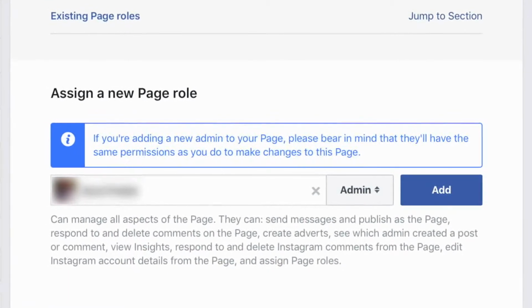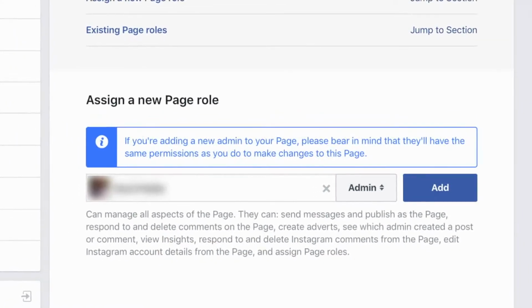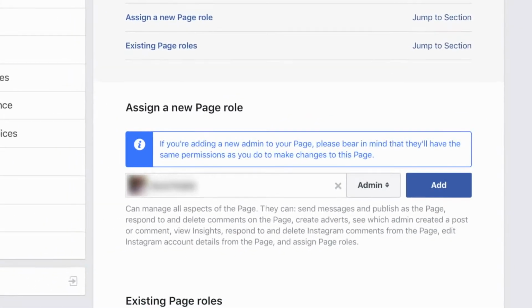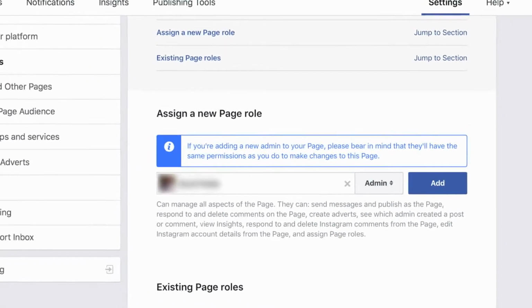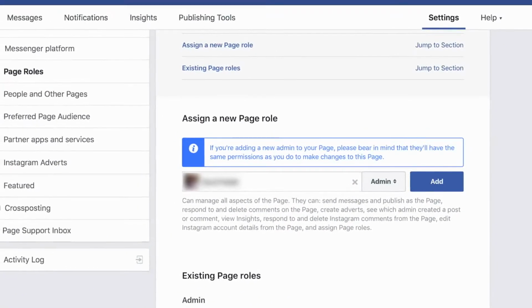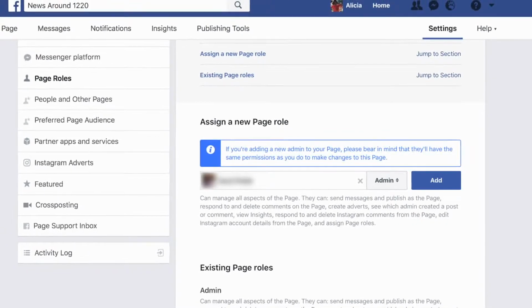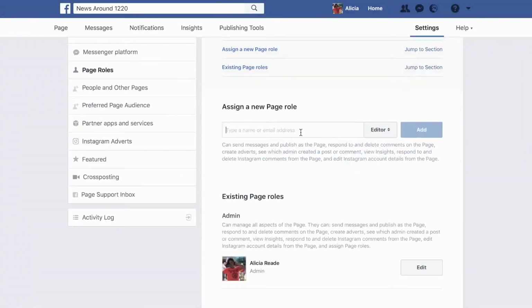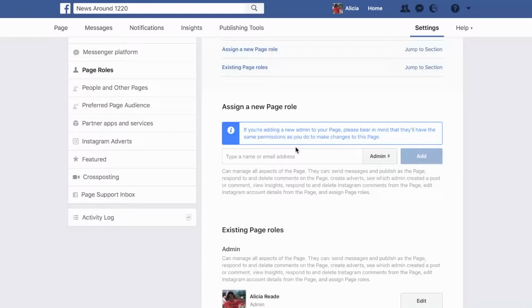So this is where you can type a name or email address. If the person that you are wanting to be an admin is on your friends list, they will come up here as you type their name. And just make sure that you change this to suit the type of role that you're intending to give them. It's just giving you the little warning. If you're adding a new admin to your page, please bear in mind that they'll have the same permissions as you do to make changes to this page, including deleting it.